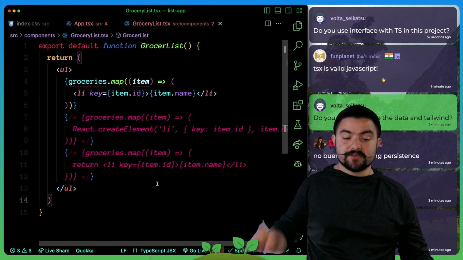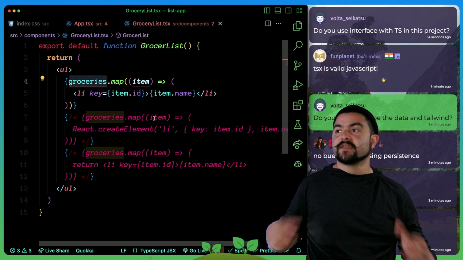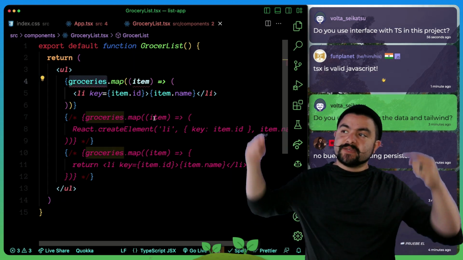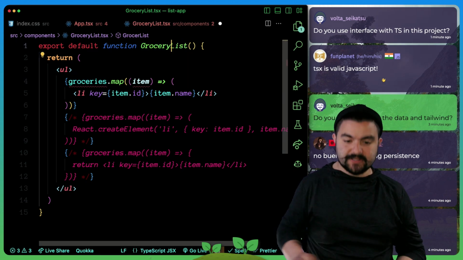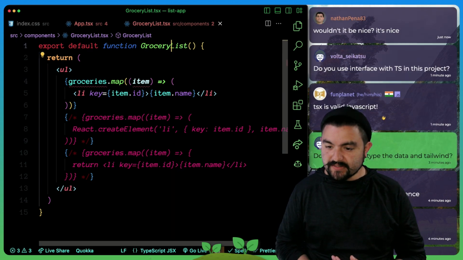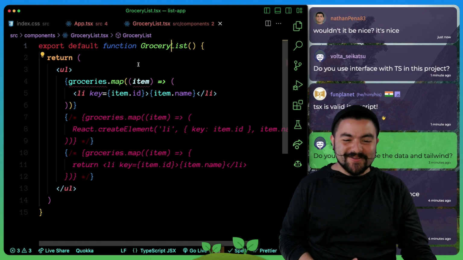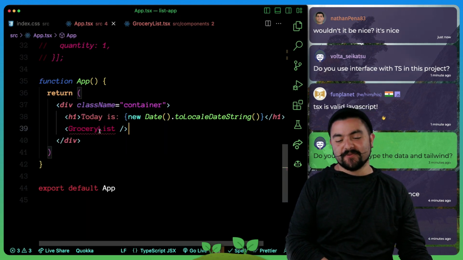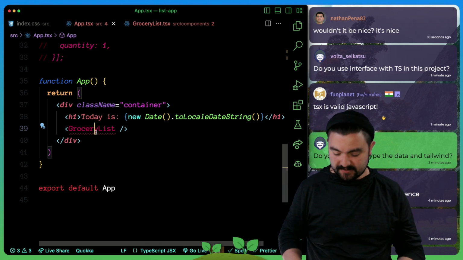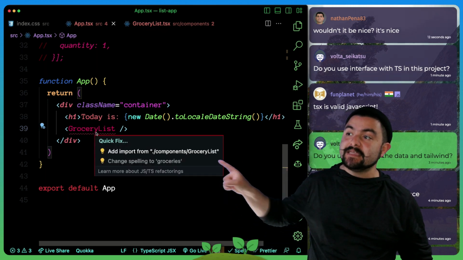At this point, you'll notice, though, we're missing one thing. We are missing that list of groceries. So we need to somehow get that list of groceries into this grocery list like this. Wouldn't it be nice? So now, instead of having a big, long, messy function, we can define it elsewhere and then use it here. And so one thing I need to do is I need to import that component.